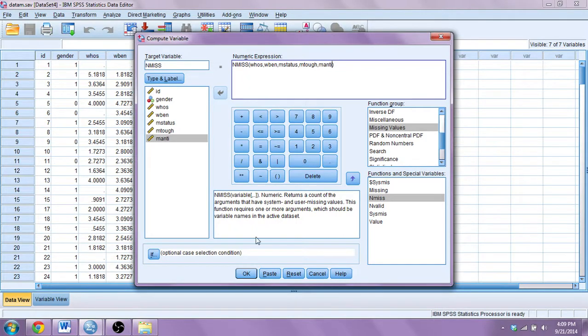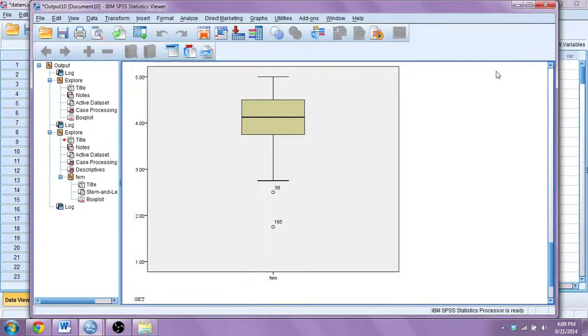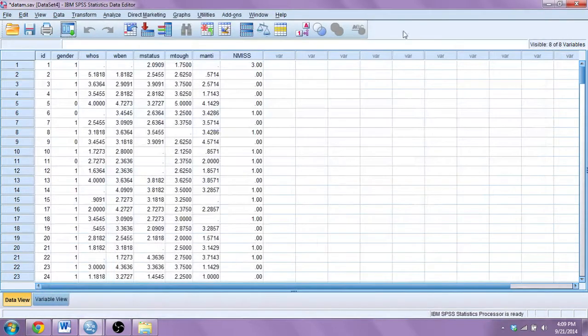Okay, so like I said, this will count all of the missing values in any of these variables for each person. We'll say okay. Let's take a look at the value. All right, good. So we know this worked because this person's missing 3 values and it counted 3. Likewise, missing no values and it coded 0. So now what we need to do is take it one step further and create a dichotomous variable that is 0 if they're not missing any variables, and 1 if they are missing 1 or more.